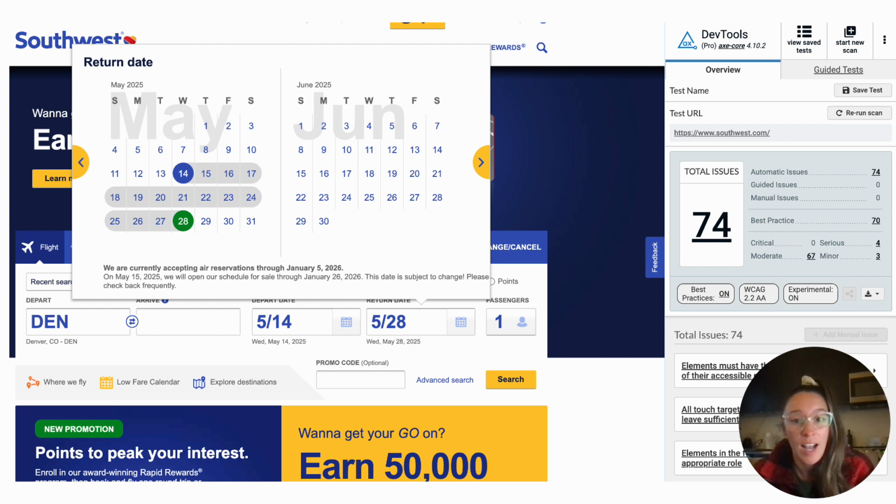However, as you go through the flight booking process, you open up different menus, highlight things, and make selections. Every click in a new field is a new page state. This is an example of the same website, but with a date picker opened. As you can see, the scan now shows a lot of new issues. This is why it's important to scan more than just the home page when you're looking at accessibility.